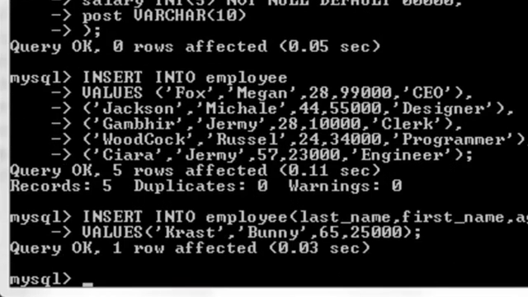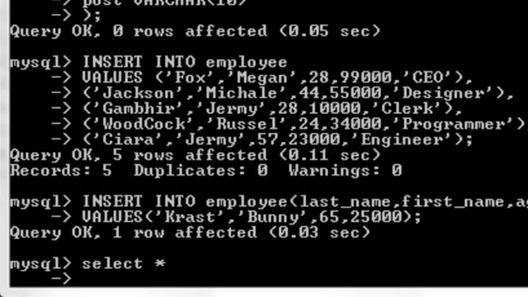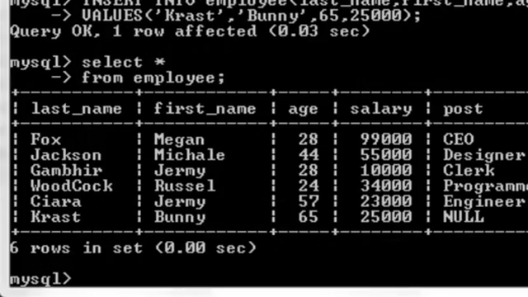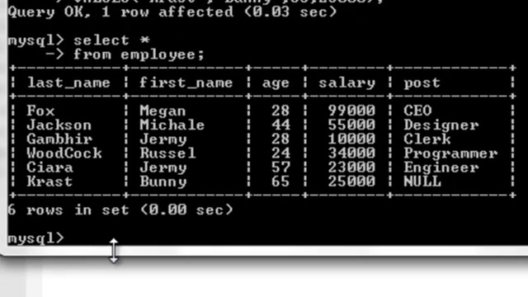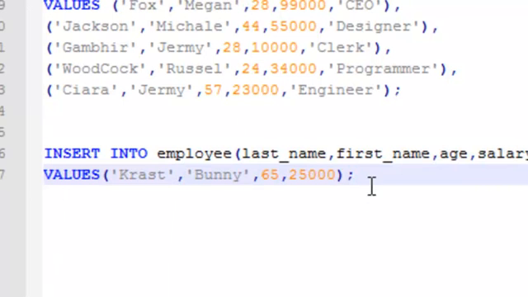Okay, now let's see whether it is created or not. Select everything from employee. Yep, so it is created. Here we go. Now the basic purpose of this tutorial is to show the conditional selection. So let's assume that I want the results of a person whose first name is Jeremy. All right, so let's write the code here first.